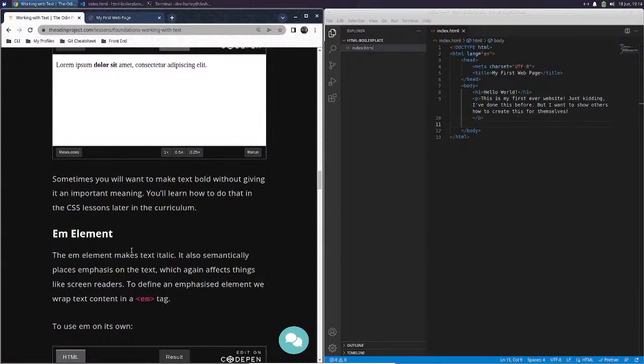Sometimes you will want to make text bold without giving it an importance meaning. You'll learn how to do that in the CSS lessons later in the curriculum.